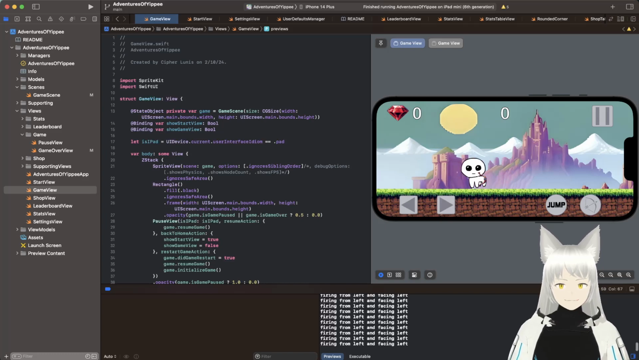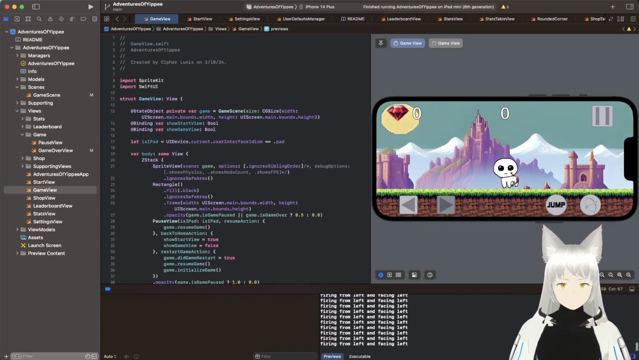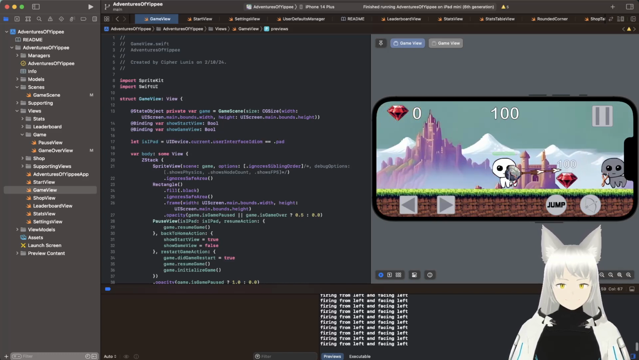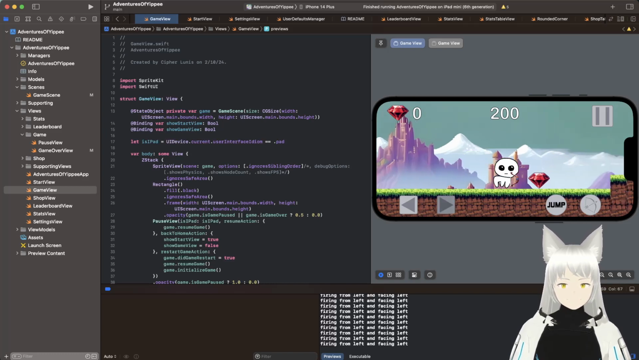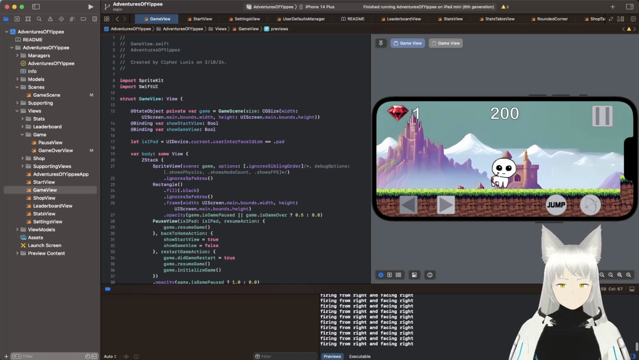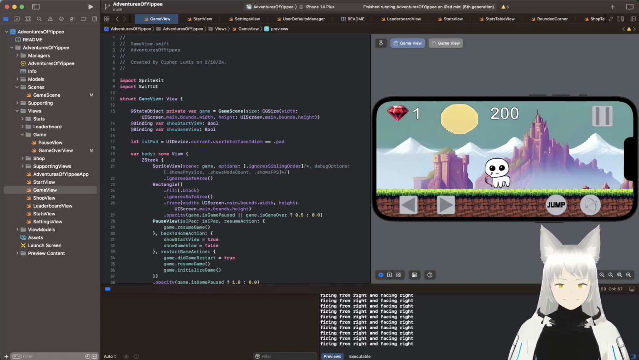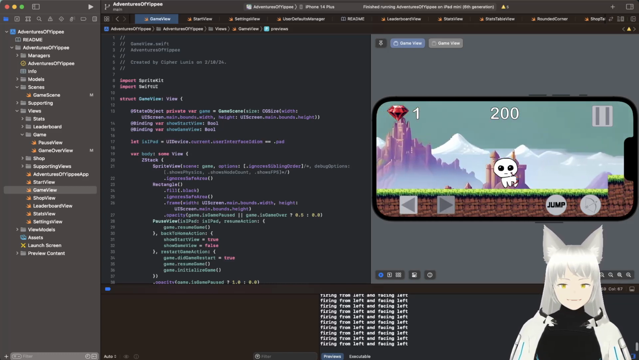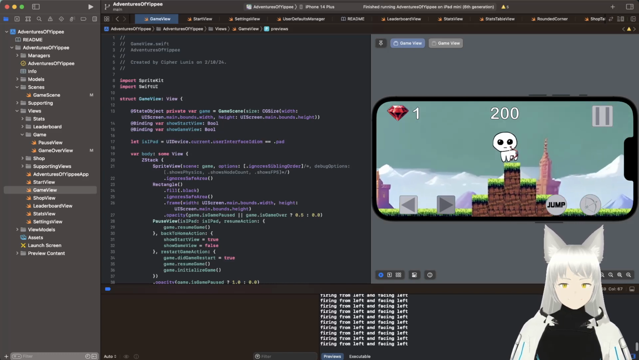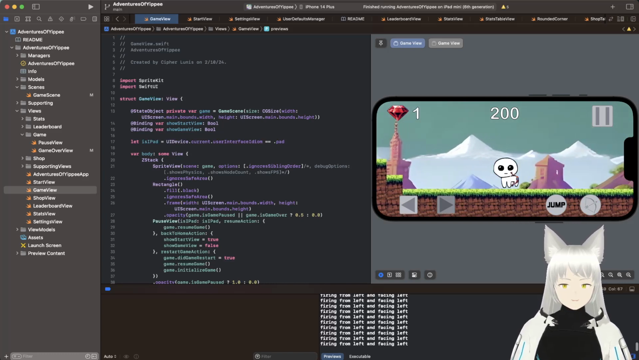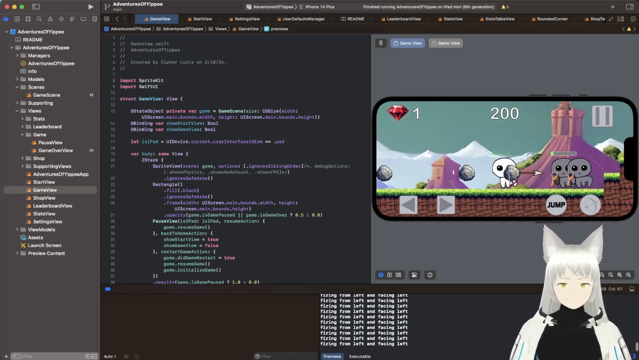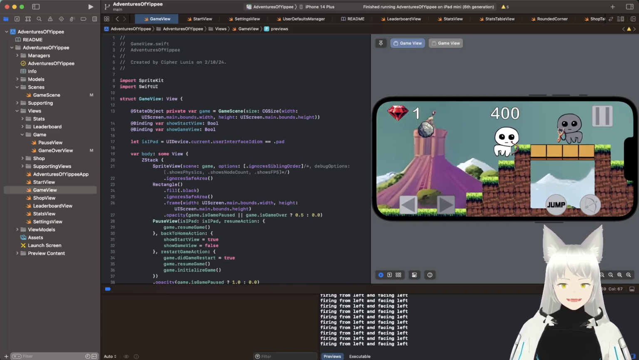Let's see. We're doing the Michael Jackson. Oh my goodness. Michael Jackson would be proud. Oh my goodness. Okay. I can shoot from our back. The most intriguing situation.